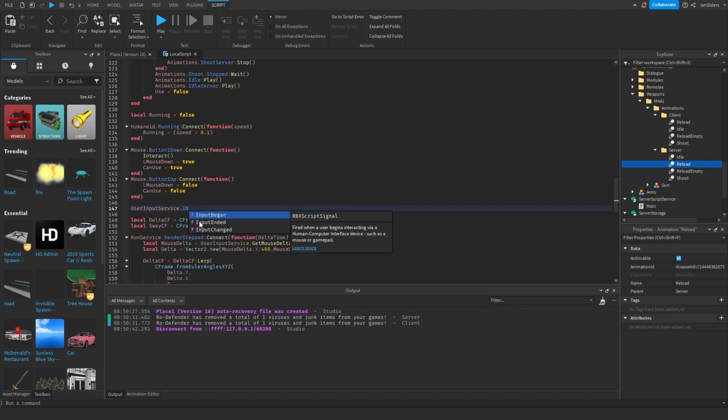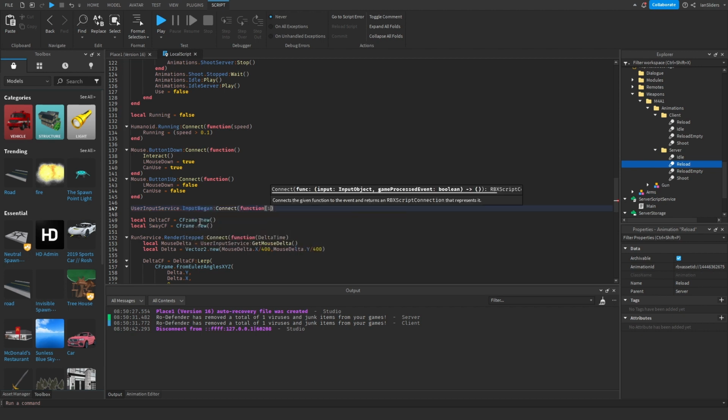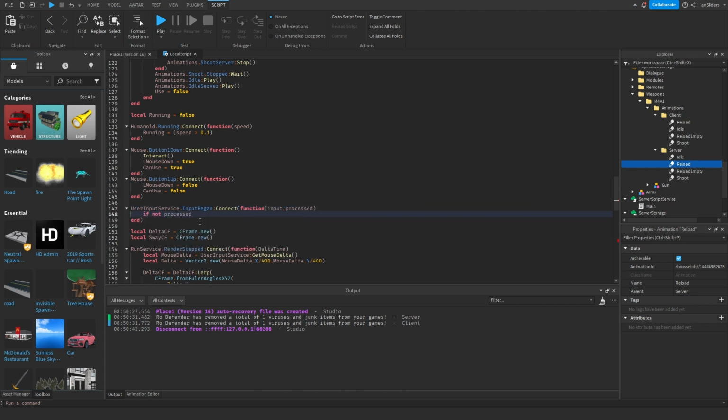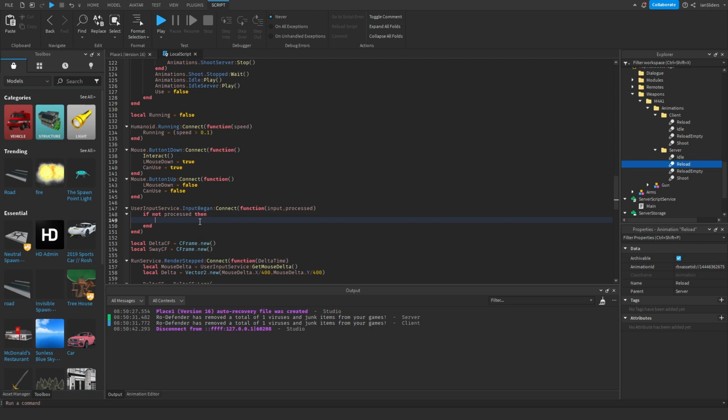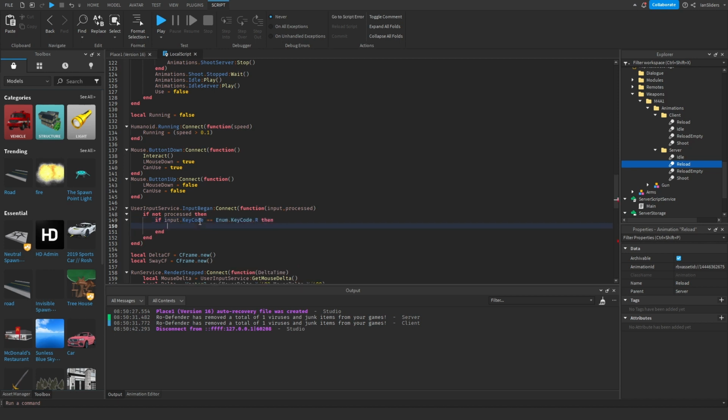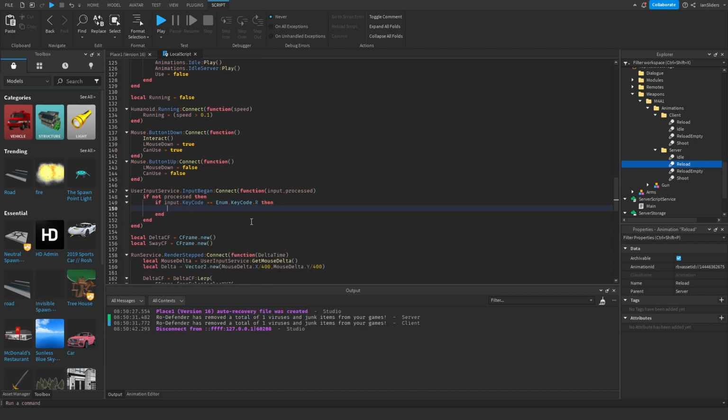User input service dot input began connect function input processed. So we're going to make sure it's not processed, so someone's not pressing R in chat and then it'll reload. And then we want to see if input.keycode equals enum.keycode.r. So whenever they press R, if you're going to make a controller version, you can do enum.keycode.button X, and that'll do a controller X. You can go through the documentation for whatever, and then we'll just call reload.